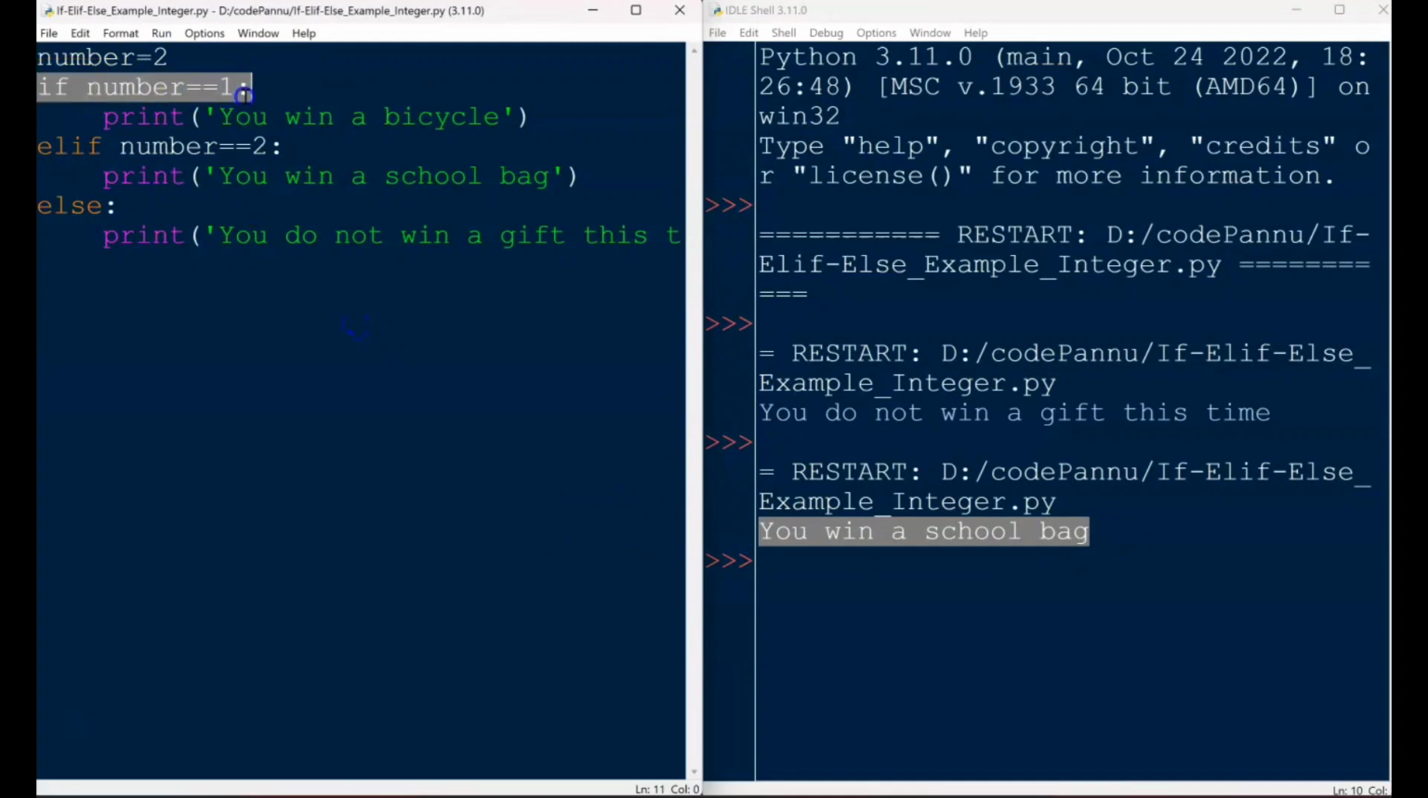How? Python will check the first if block for the condition. The condition becomes false because the number is not 1. It goes to the next elif block. Here, the condition is checked again and the number is equal to 2. So, the output is printed as you win a school bag.